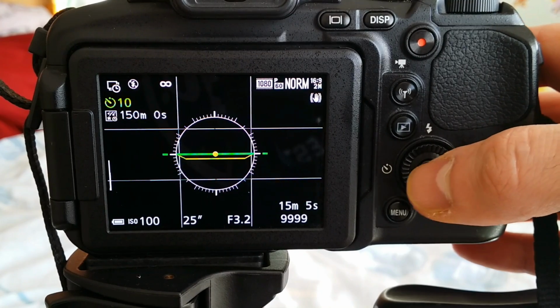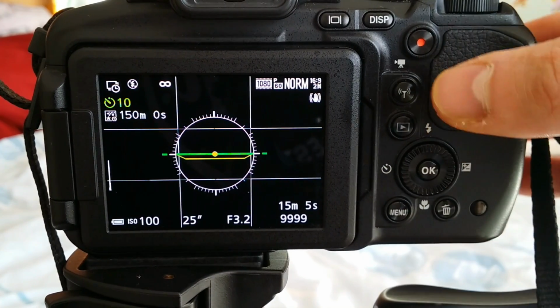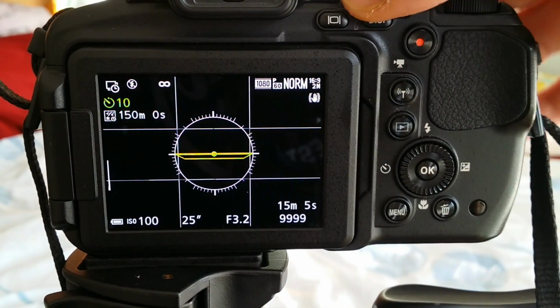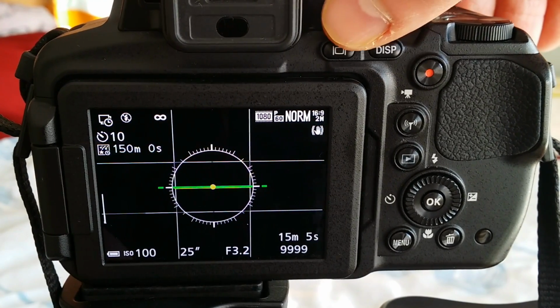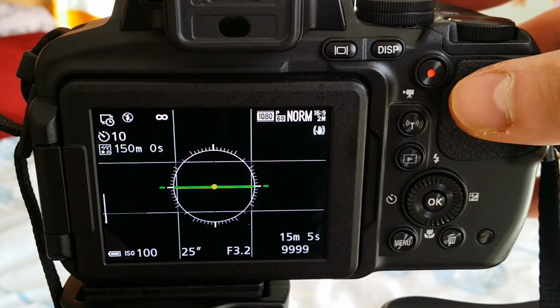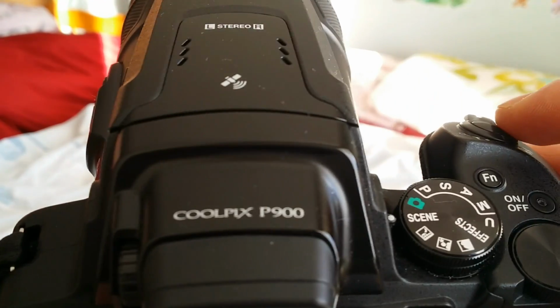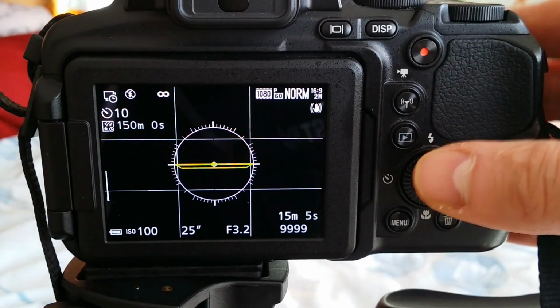So you go back again, you put your timer, and you hit this button. Don't forget to conserve the battery for any time lapse. I recommend that. And just hit shoot, and that's it. Okay, so that's star trails.